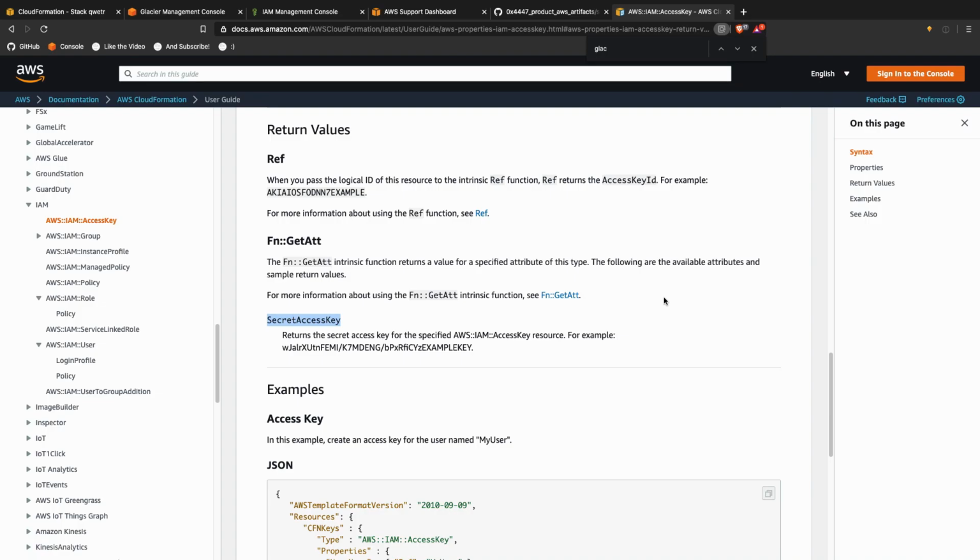One second. So, after reading the reply from the AWS tech support, I realized that I'm stupid, because I did not even consider checking the return values for the access key resource. And yeah, you can just display the secret key in the outputs. So let's do that.